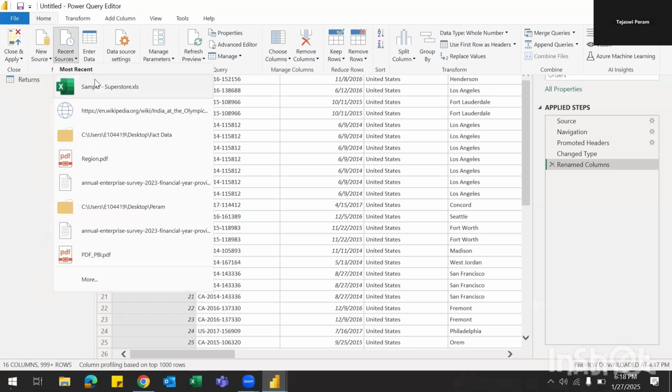Recent Sources means, see, I have imported the data from the sample Superstore previously. Before yesterday I imported the region data. So all the data we have recently imported will be shown here.